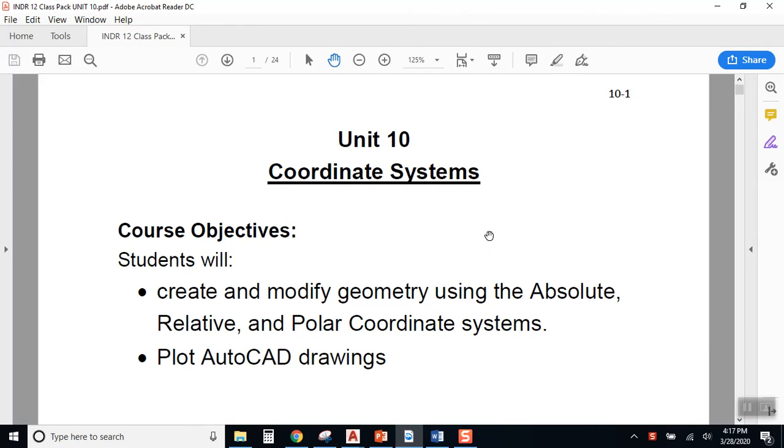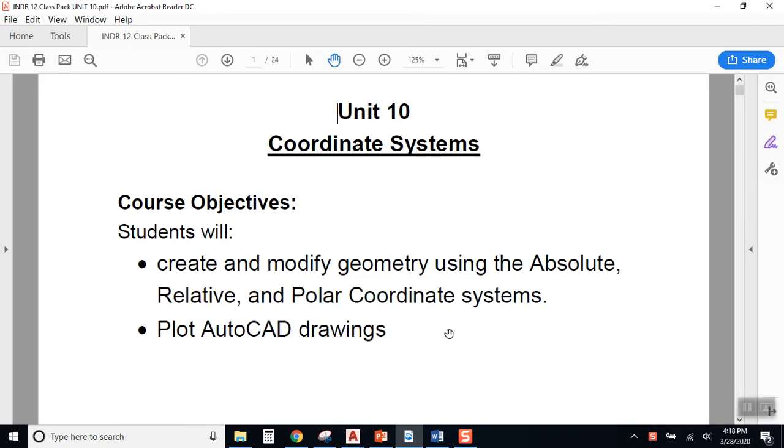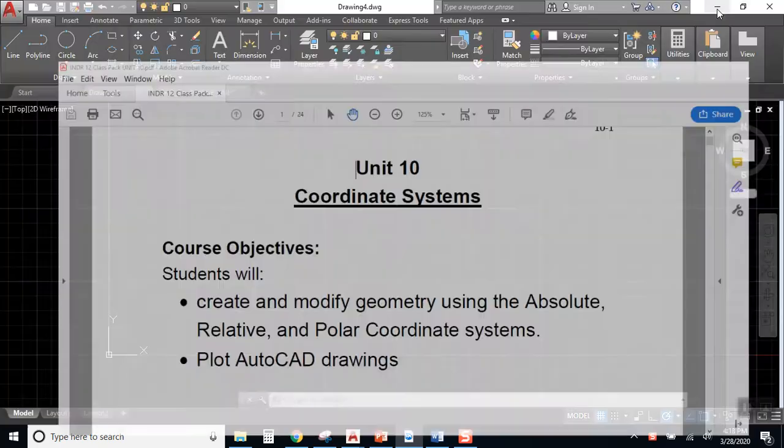We're going to talk about the three coordinate systems in AutoCAD, and we'll also be reviewing some information about plotting drawings in AutoCAD. So that's where we're headed for the lecture for the week.